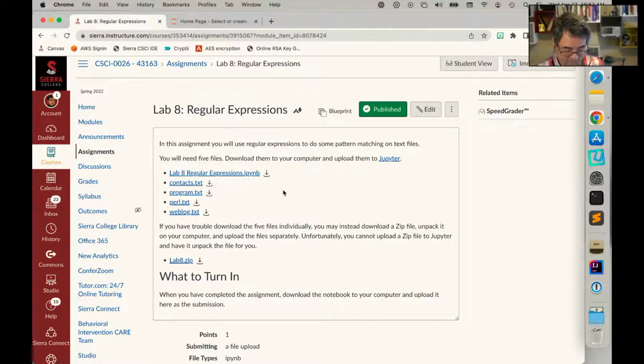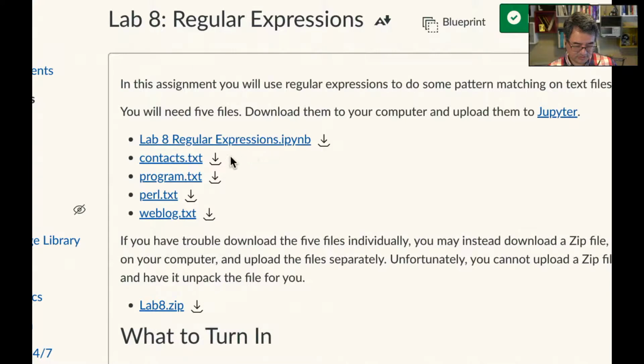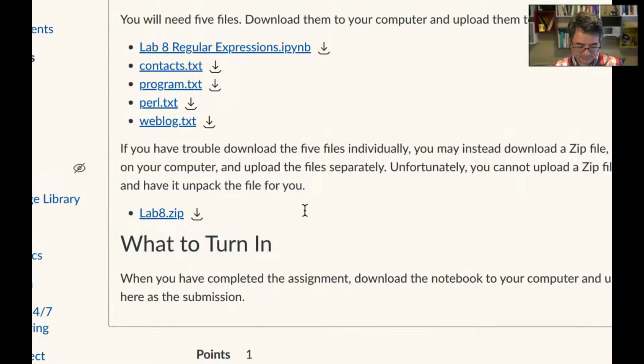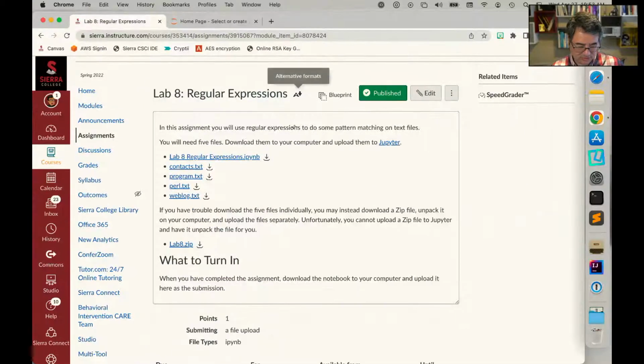So let me walk you through this assignment here really quick. This is lab number 8, regular expressions. So there are 5 files to download. You can either download them individually, right here, or you can download a zip file, unpack that zip file on your computer, and then upload the 5 files separately to Jupyter. Unfortunately, Jupyter doesn't have a way to unpack zip files itself. So you've got to download either the 5 files separately or download the zip file, unpack it on your computer, and then upload it to Jupyter. So all the instructions are in the Python notebook file. Once you've uploaded the files, we can get started.